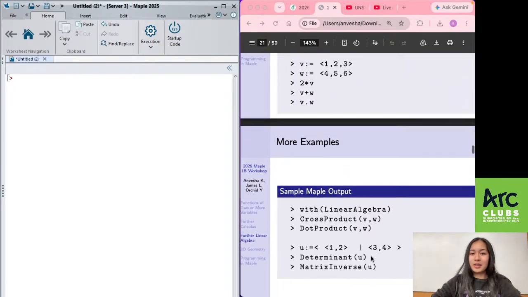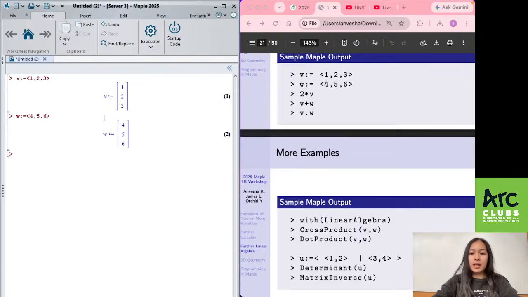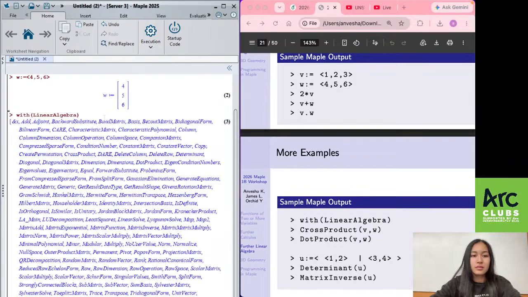I will quickly rewrite the initial two vectors that we had initially. So this was 1, 2, 3. This is 4, 5, 6. For us to actually utilize cross product, dot product, determinant and matrix inverse, we have to load the linear algebra package. So to do that, we can do with(LinearAlgebra). And that loads a lot of things. We can ignore that.